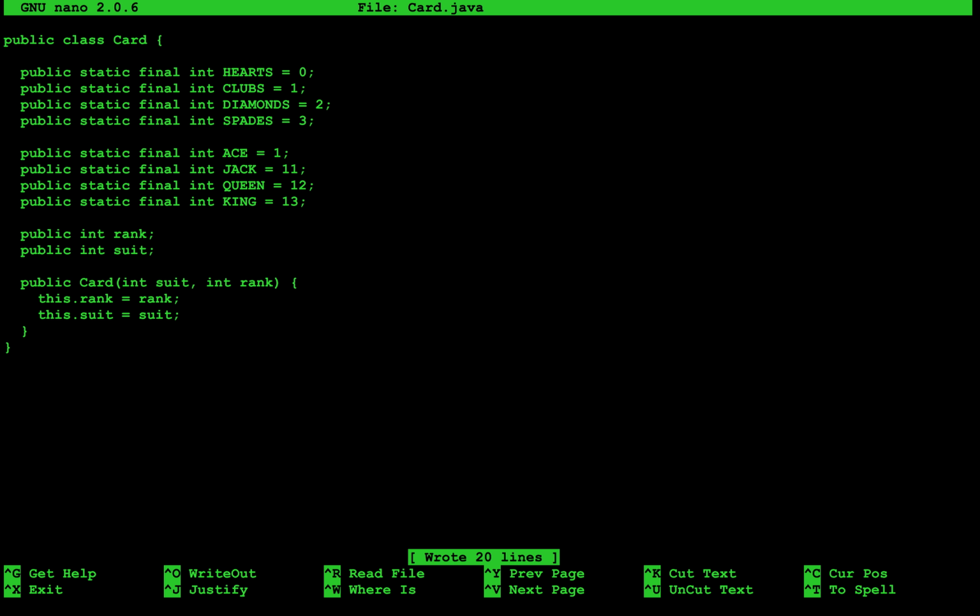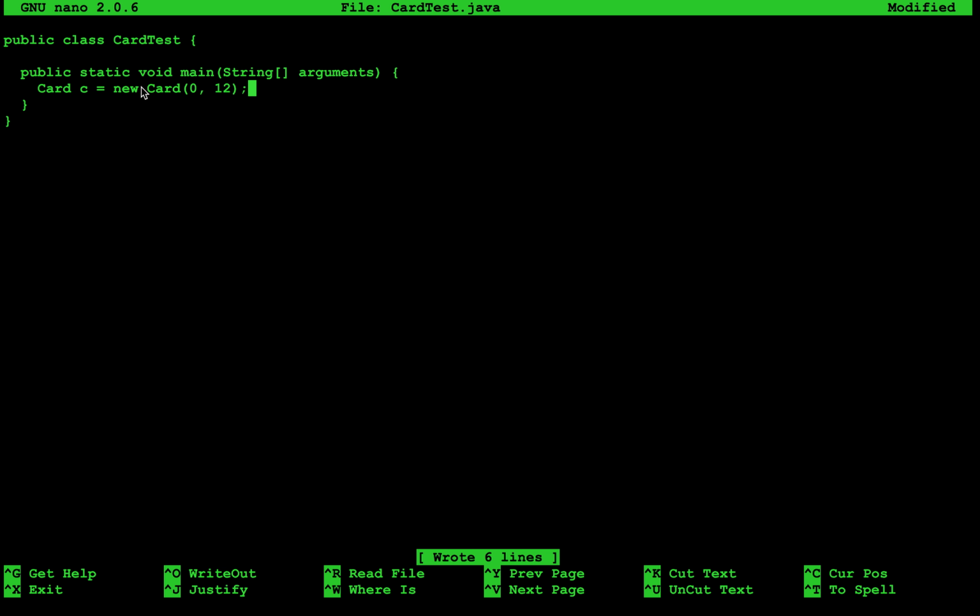So this gives us the ability, if we were to test this card object that we've just built, we can go ahead and create a class called CardTest.java, public class CardTest, and here we'll declare our method public static void main String args, and we'll declare our Card c is equal to new Card, and we could say we're going to pass in 0 and 12. So now we have a card object. We're referring to it as c, and it's got 0 as its suit and 12 as its rank.